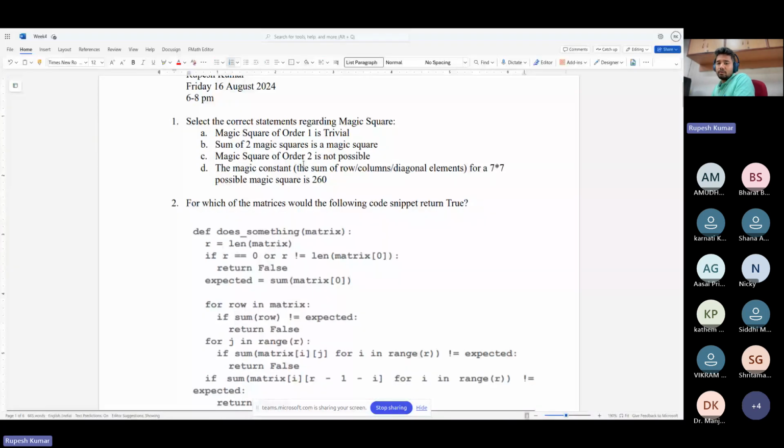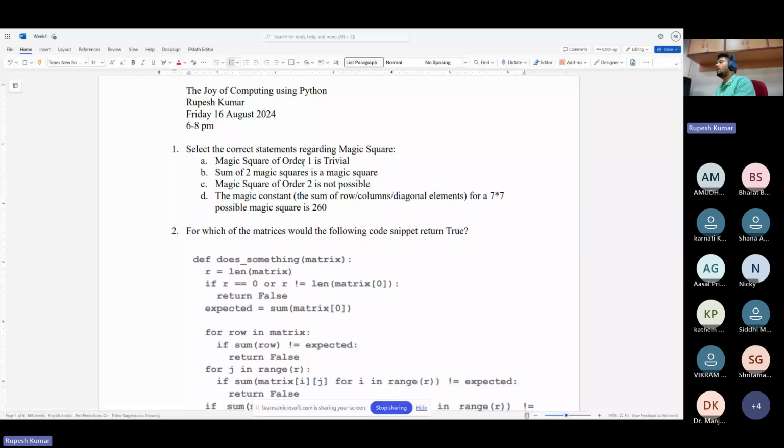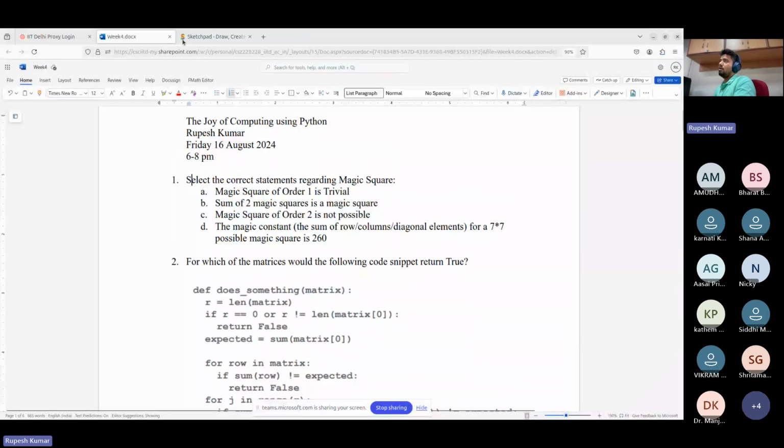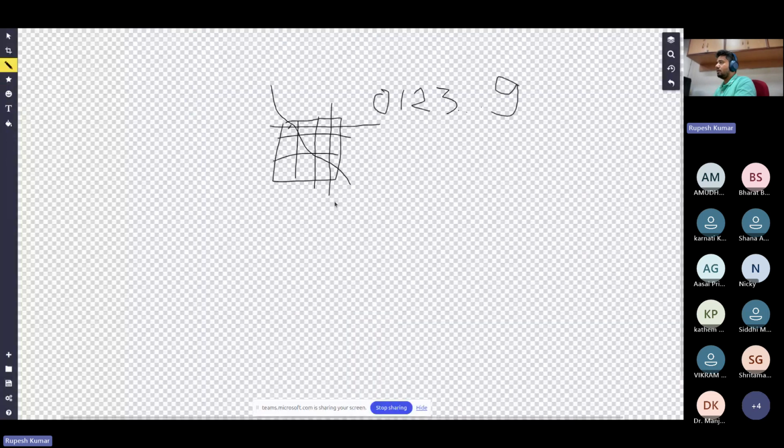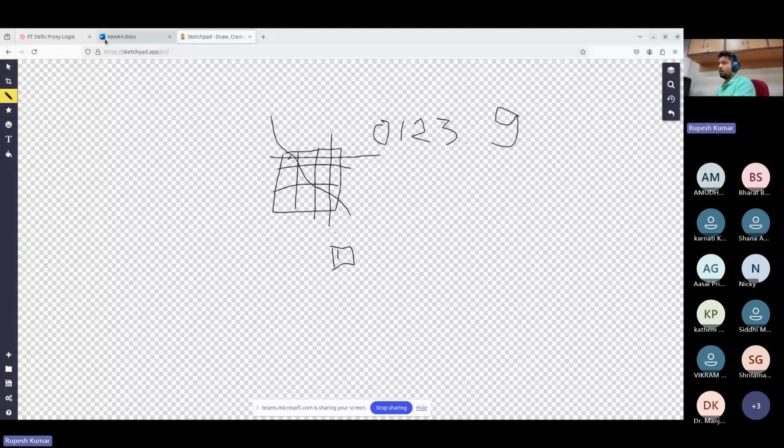Let's look at the first problem. It says select the correct statements regarding the magic square. The magic square of order 1 is trivial. What is the order of a magic square? Order is basically the grid size that we are considering. So the magic square of order 1 is trivial. Sure, because you just put in any number and the sum is always that number. So yeah, the first option is correct.